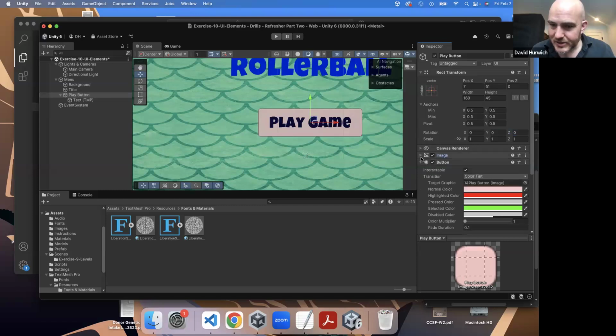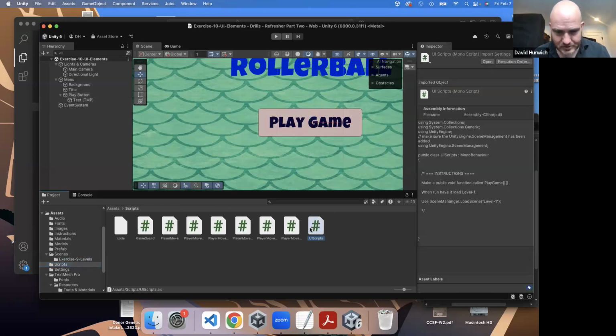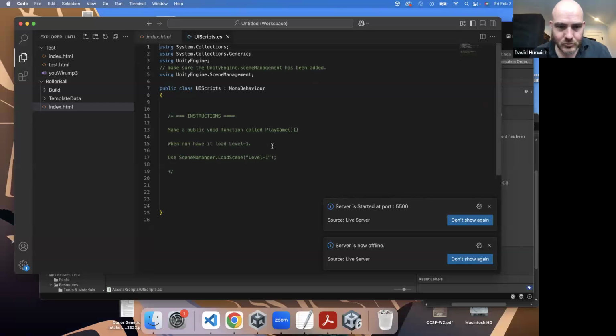But let's say, okay, so I got my button. Now what I want is, if I click this button, I'm going to hit save, and I want it to go to this level 1 that we created earlier. To do that, I'm going to make a script, or at least use a script. What I'm going to do is open this script up here.